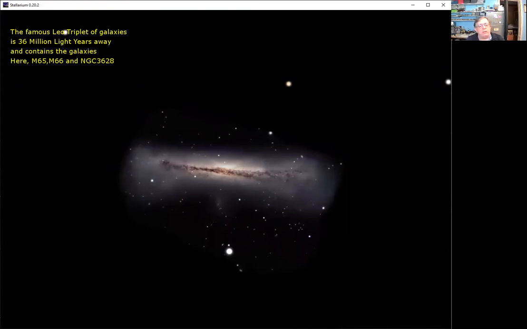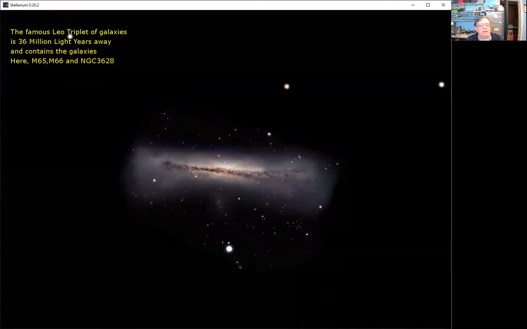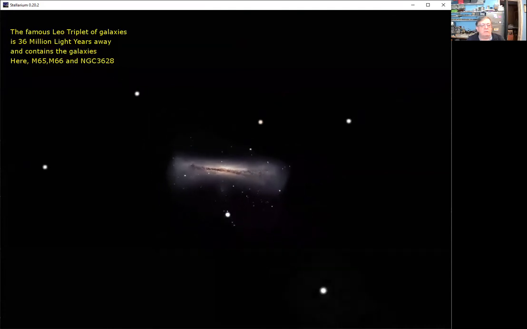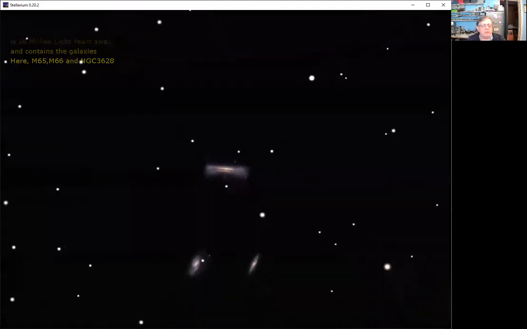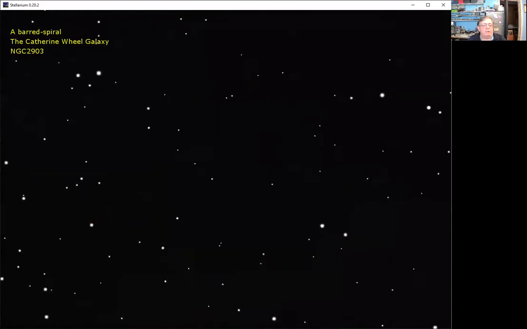We've got the bright nucleus obscured by all of that dust and dirty material in the plane of the galaxy. So it looks quite strange, but the other two look very much more like classic spirals.